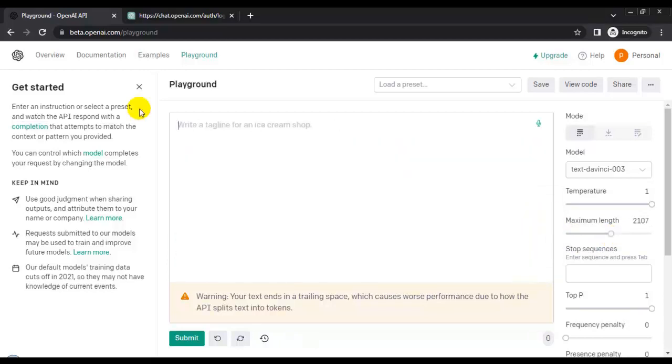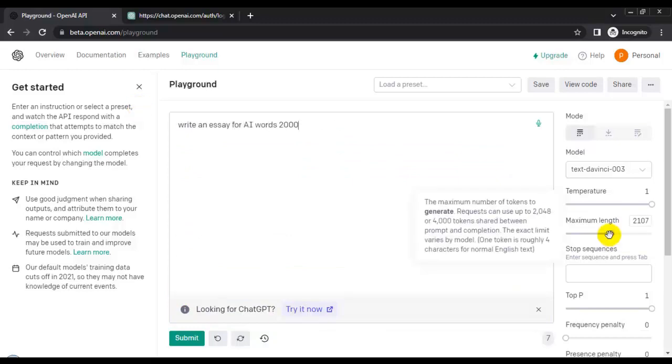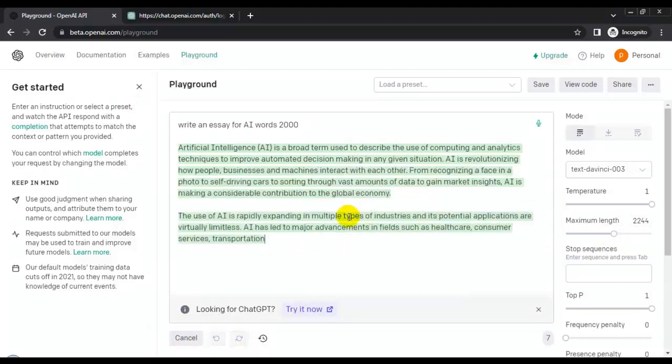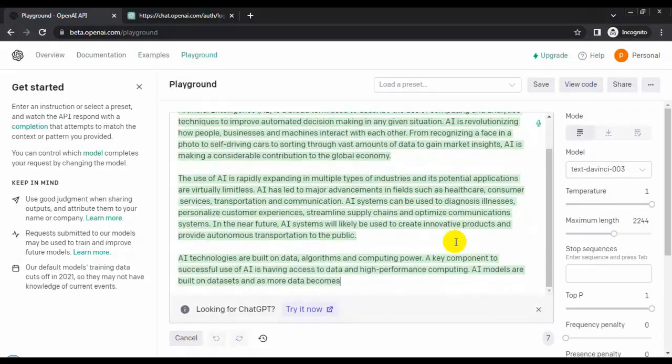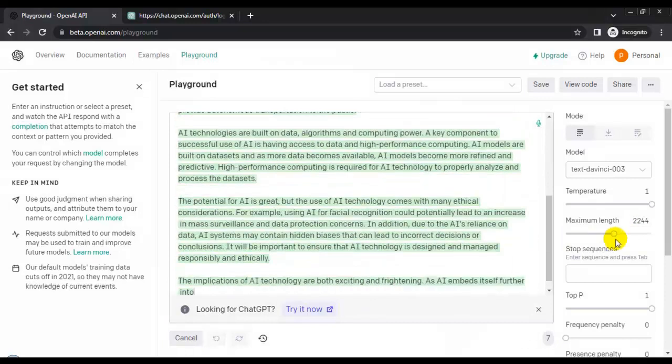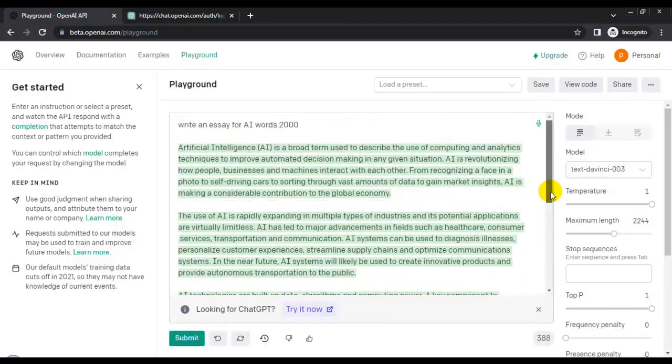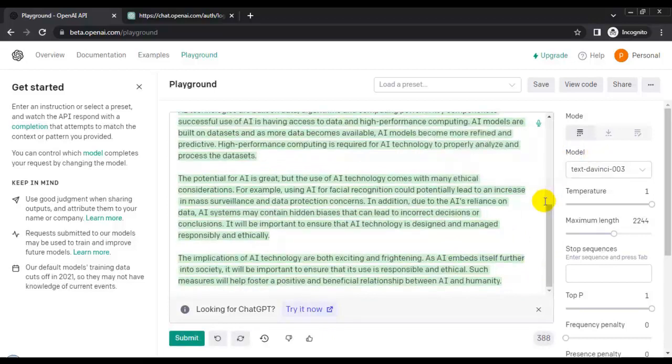Let me show you this. Suppose I write, write an essay for AI words 2000. Now let me press this button, submit. You can see here the essay for AI, 2000 words. So this way we can use this maximum length setting for essay writing. Hope all of you are clear with this, how to use model, how to use temperature and maximum length settings.